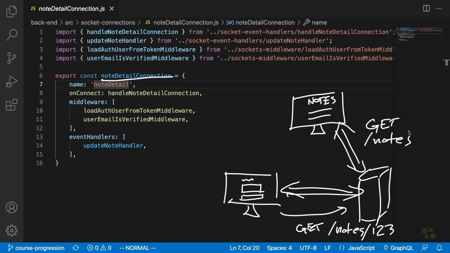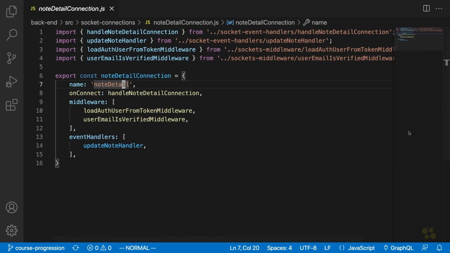And this isn't strictly necessary. We could make all of this work with a single socket connection, but what I've found is that it can be a lot easier to keep everything organized if you have multiple socket connections, right? It reduces the chances of you accidentally emitting events where they shouldn't be emitted to users who shouldn't see them. So with all that said, let's create a new connection besides our note detail connection.